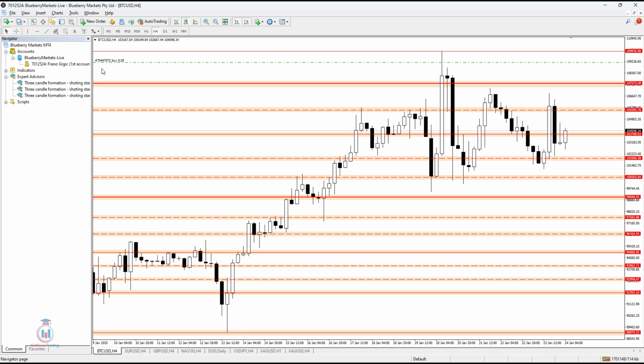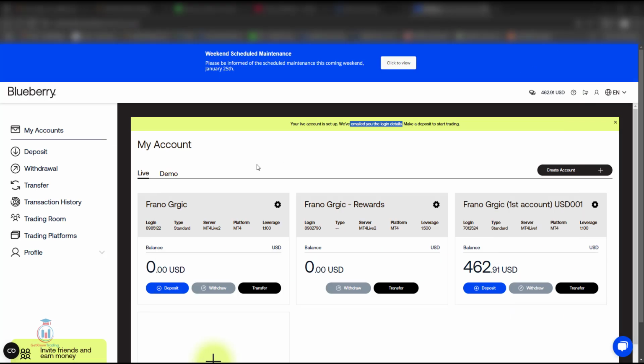This is the video I wanted to show you, how to open a new live account with Blueberry Markets. Those are all the steps. If you have any questions, feel free to leave a comment. I will try to answer as best as possible.